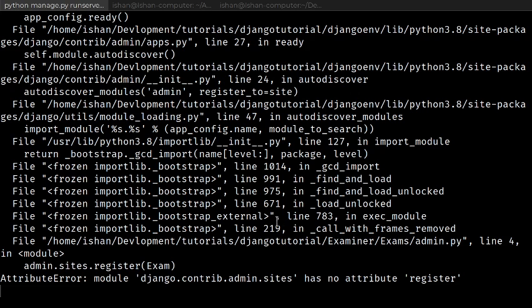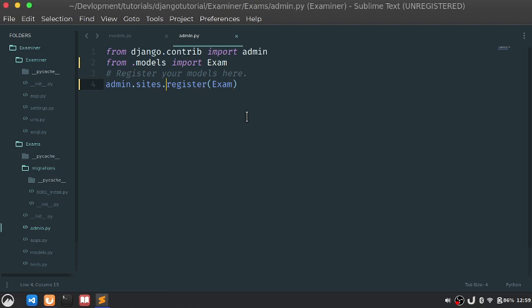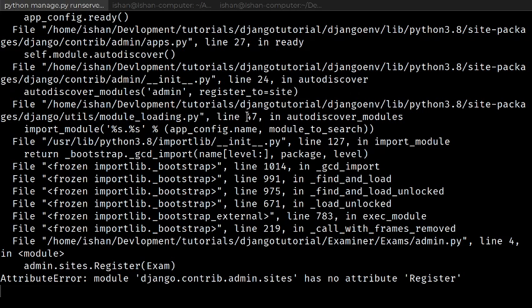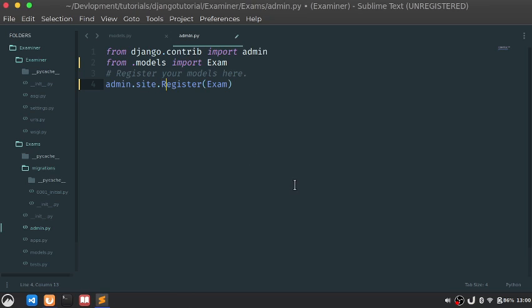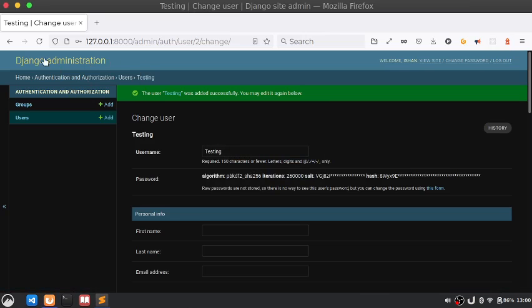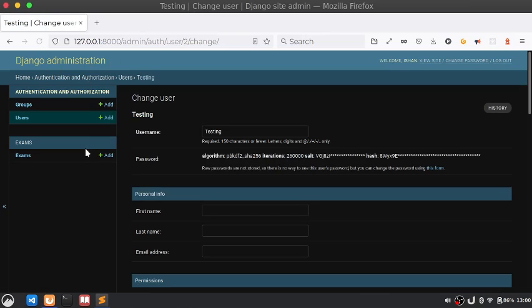Admin.site.register. I think the uppercase. Save that. Admin.admin.site.register. And now it's up and running. And we reload, and we can see exams.